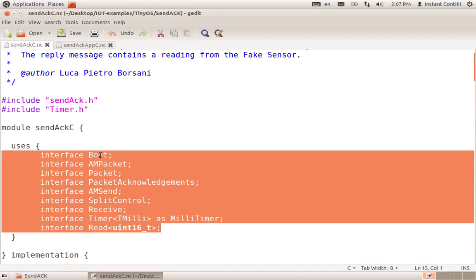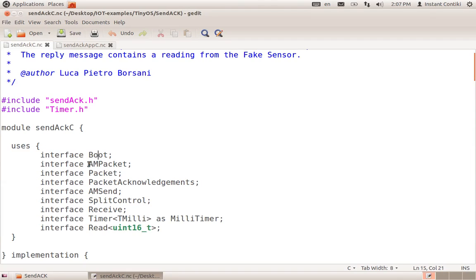Now, if you think about the application, it's basically communication between two nodes, okay? So what we need is basically all the interfaces that we have seen for communications, so active message packet. In this case, we will use acknowledgement, so we will use a new interface which is called packet acknowledgements. Then we have active message send, the split control, which is the interface used to turn on the radio, the receive interface, which is used to receive messages. Then we will use a timer, we will see why.